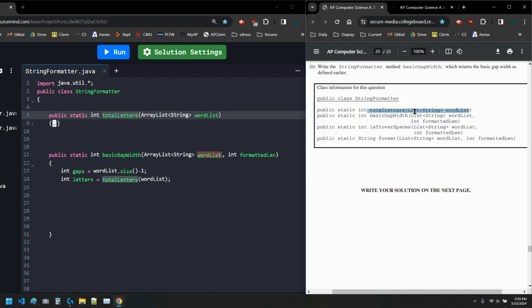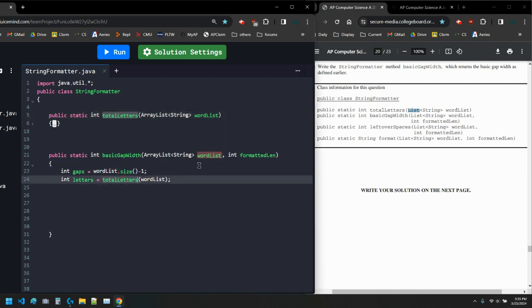And again, everything nowadays is ArrayList, so not List, but ArrayList. So I'm passing along wordList. Okay, then I just do the math. I'm going to say, oh, what I messed up. The math would be the formatted length, which would be 20 in my example, I'm keeping that in my head, minus the number of letters. So that gives me that 6 or that 5 or that 11.